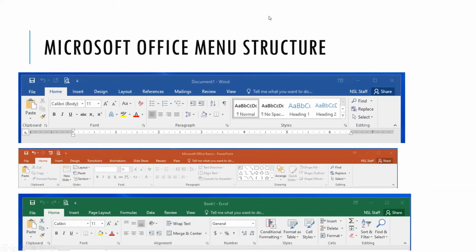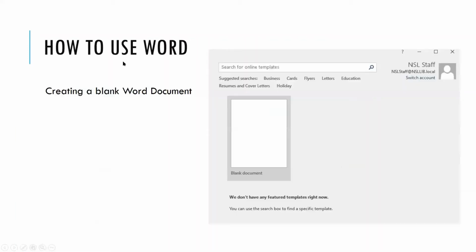And the way you're going to navigate the menu is the same between all three. You'll see what that looks like as I demonstrate clicking between. This is called the Microsoft Office ribbon, and that really is how you're able to customize the document, the spreadsheet, or the presentation that you're making. All three rely on using this ribbon.